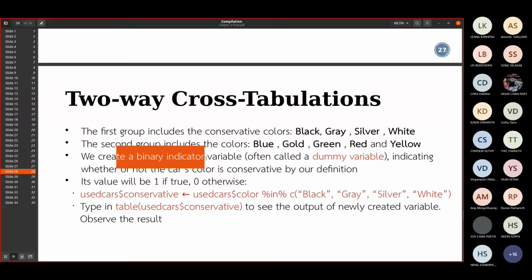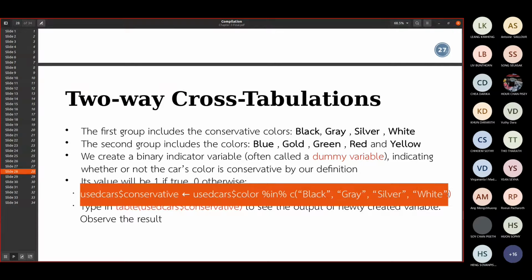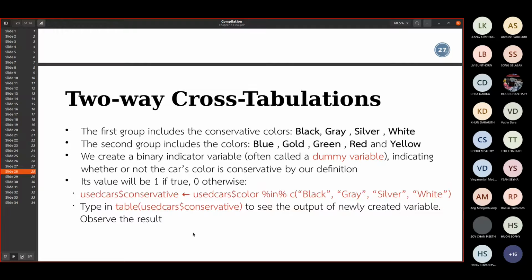We create a binary indicator variable, often called a dummy variable, that indicates whether or not the car color is conservative by our definition. If you apply that dummy variable, it will give you 1 if it is true and 0 otherwise. So you can try this command on the program, and then let's see the output of the created variable.